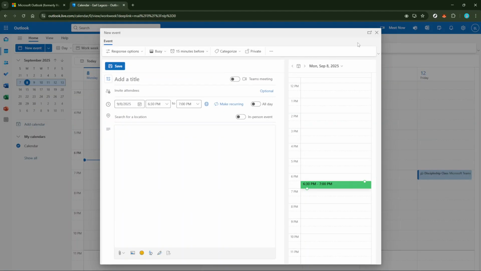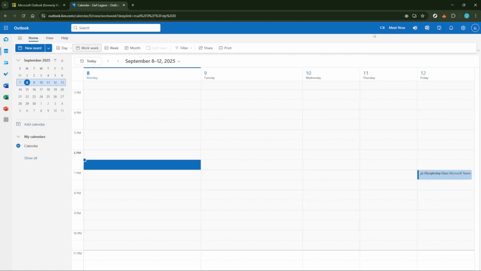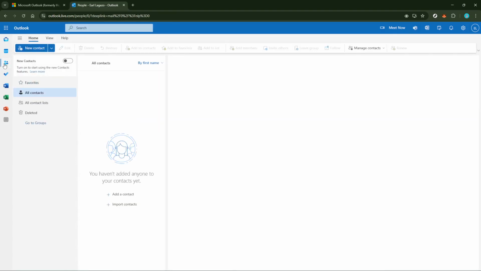The People section is where you can add contacts. Having a well-maintained contact list ensures that you have all the information you need at your fingertips, making communication that much easier.